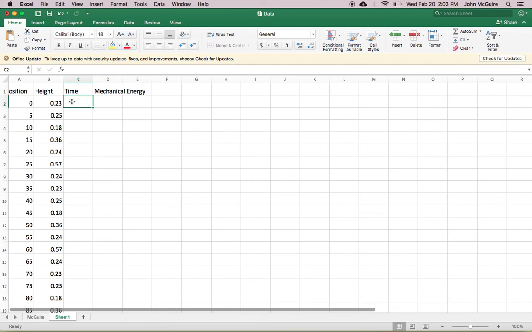Times. Times are always going to be something like this. 0.0. There'll always be that starting point. It'll be 0.0, and then it varies depending on your experiment. Again, I'm going to make up my own. These are not accurate numbers. 0.0 something something something.